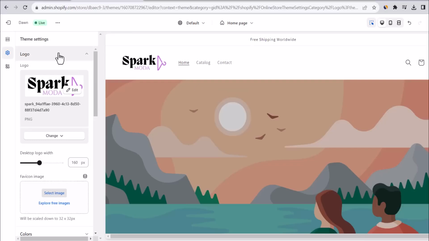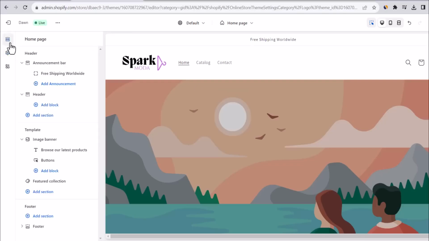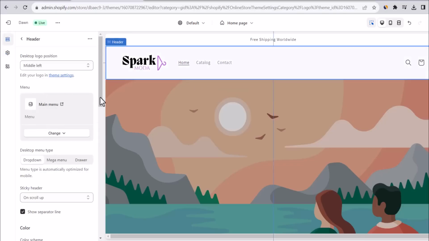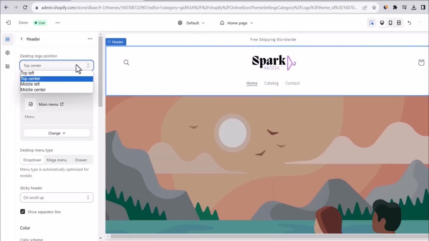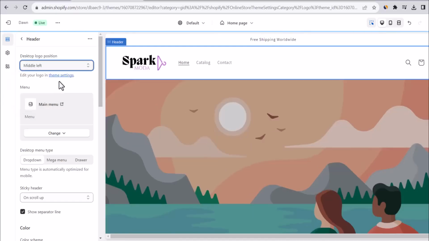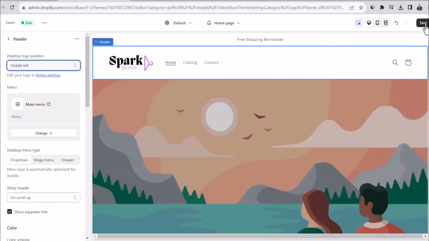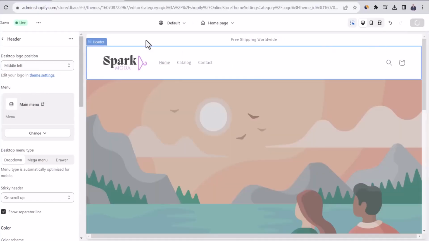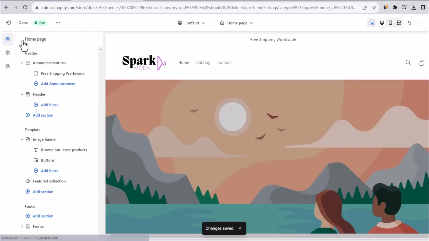Go back to homepage sections by clicking here. Click on header, and you can change desktop logo position. You can change it to top left or top center, but I will keep it as it is, because it looks good on design. Make sure to save your work after each step. Click on back. So that's everything we're gonna do to the header right now. You can also see this menu right here, which is part of our header. However, we're gonna adjust these menu items later in this tutorial.